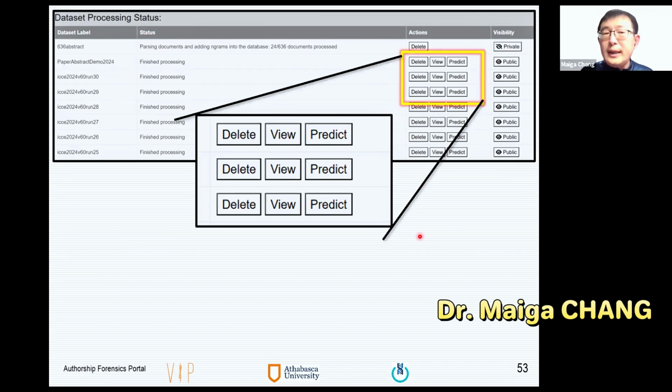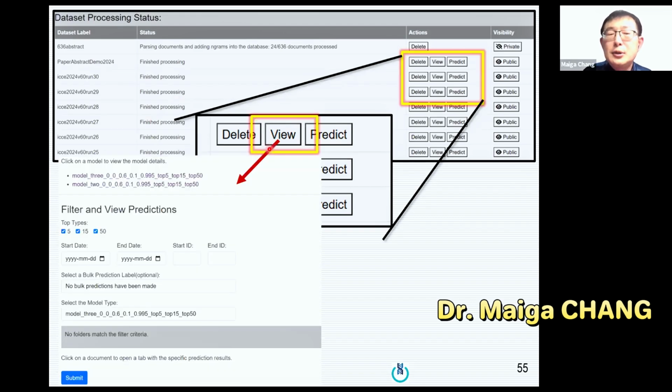When you already have a model, here you can see we open 30 different models for you to do the testing. Each of them uses the same data, but you can consider there are 30 different people, each learning a little bit differently. You can either delete them or take a look at them. In this data set, we create two models, model 3 and model 2, and we also train the top 5, top 15, top 50.